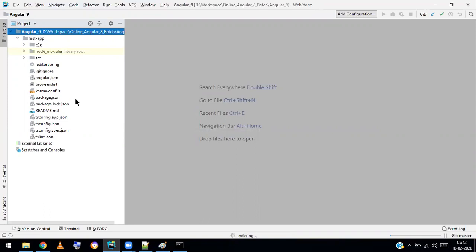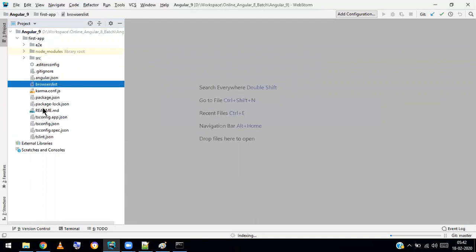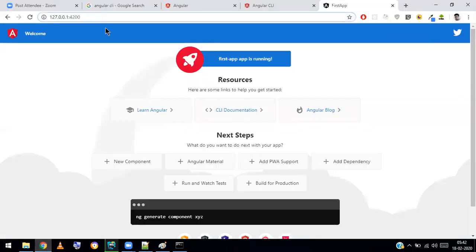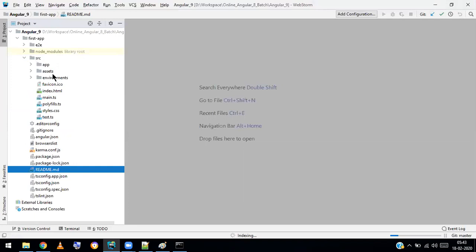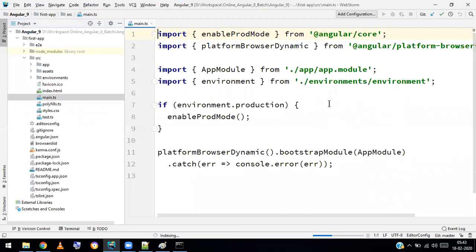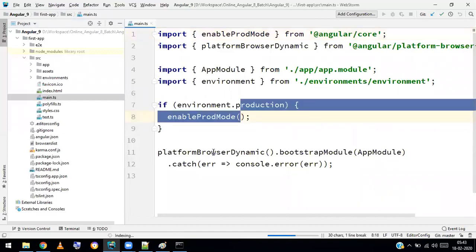See, whenever you run the command ng new, it will create all the folder structure in this way. The main important thing to understand is, whenever you enter this particular URL, the application is going to look in the src folder for one file called main.ts. When I open main.ts, yep, this is the source code. In main.ts, one important thing is line number 11: platformBrowserDynamic().bootstrapModule(AppModule).